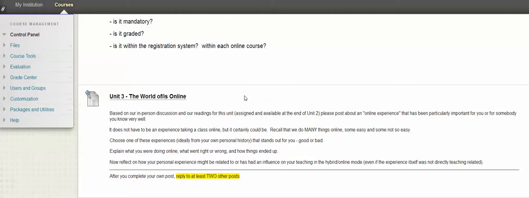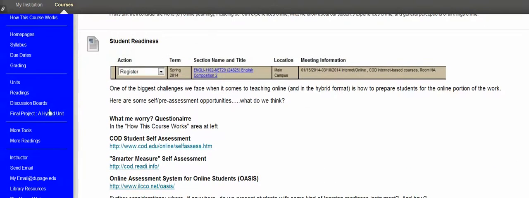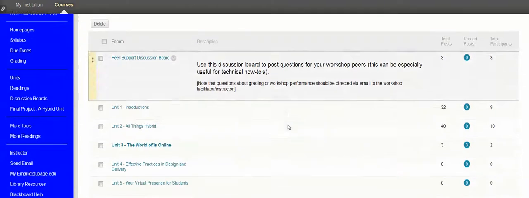The other thing I wanted to show you, which I've mentioned in class, was something quite simple in terms of working with discussion boards and having students work in groups.